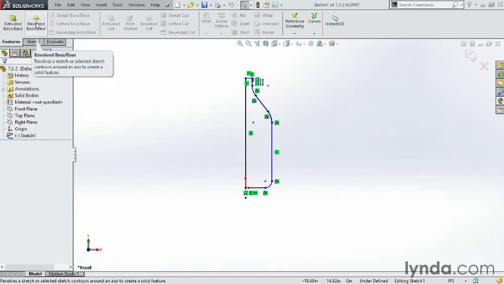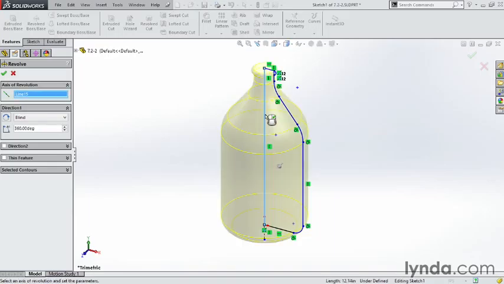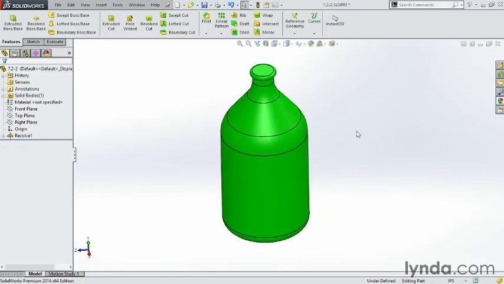So let's go ahead and go to Features, come up here to Revolved Base or Boss. And for my axis of rotation, I'm just going to choose this internal line here. I'm going to revolve that around its internal line, click OK, and just that quickly I can create myself a bottle shape. The revolve command is one of my favorites and more than likely will be one of yours. With a simple sketch and an axis of rotation, we can build elaborate shapes with just a few clicks of the mouse.